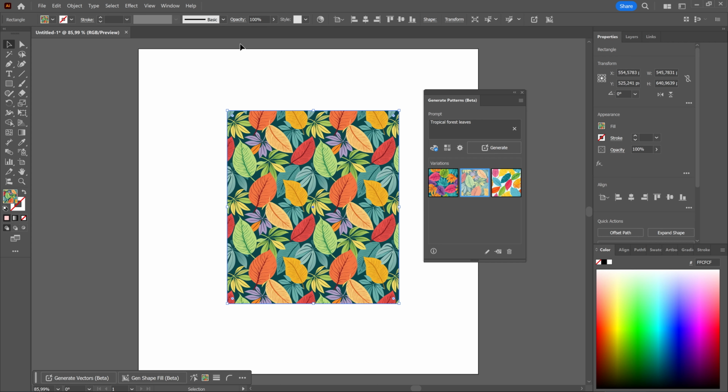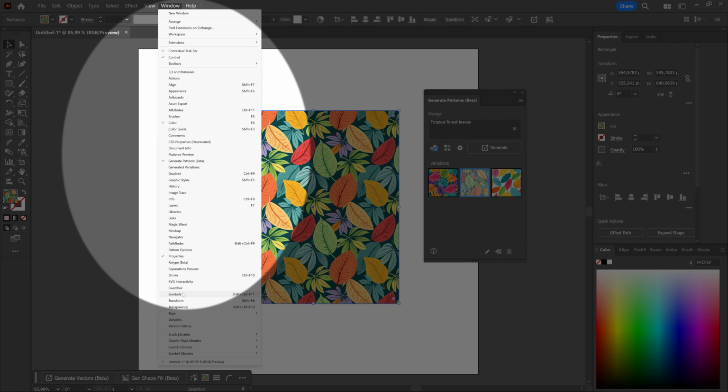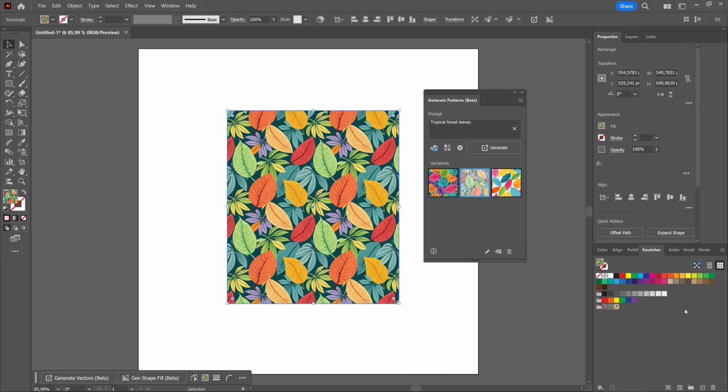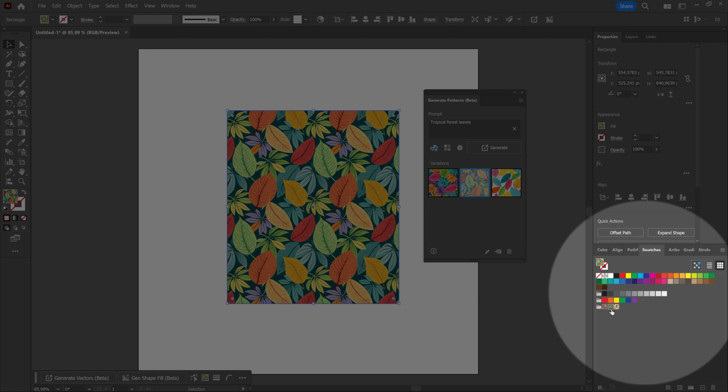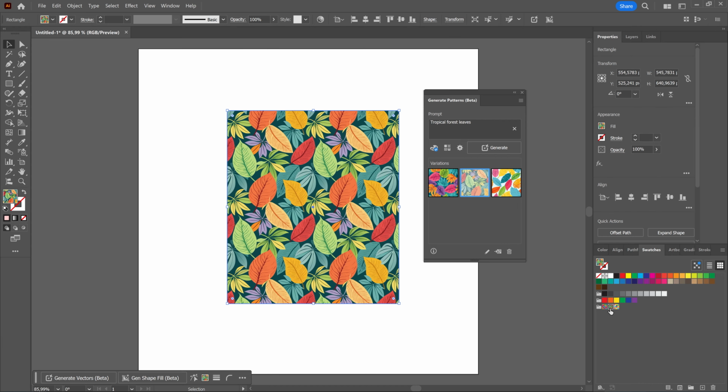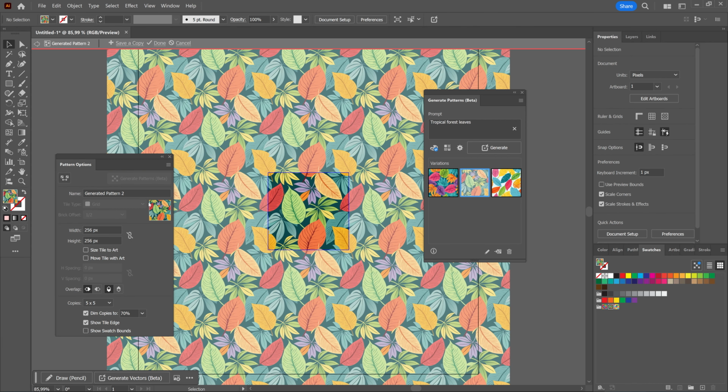If you open your swatches window by going to window swatches, if it's not open already, it will open this for you. As you can see here we have our patterns that were generated, and if you double click this, you can now, just like with the normal patterns you make yourself, give it a name, choose adjustment of the height and the width, size to tile art, move tile with art, which is also a nice option, and you can choose the overlap and the copies. Also dim copies to 70% or more or less, show tile edge and show swatch bounds. Those are all options you can adjust in here.